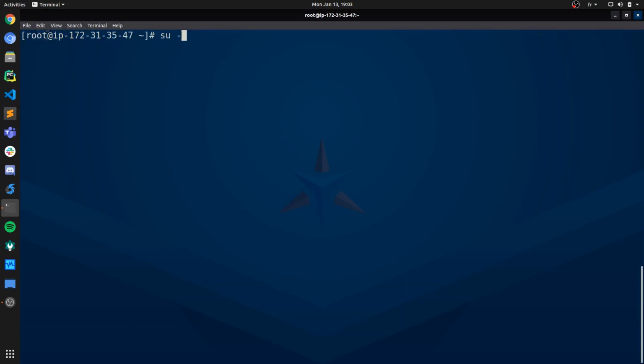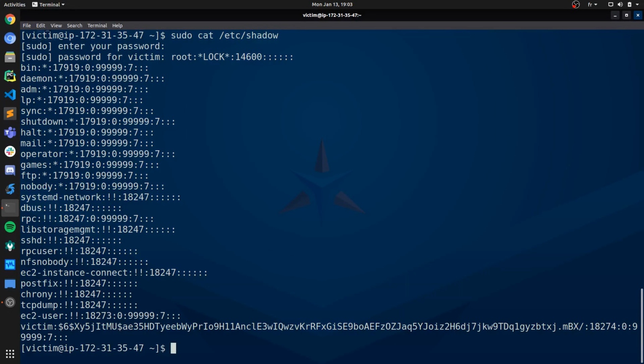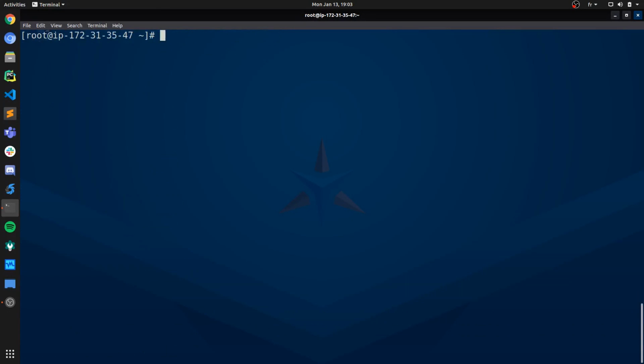Let's switch to our demo victim user. Let's say he's now trying to execute, for example, cat etc shadow. He gets prompted for his password. He enters the password and seamlessly his command is executed. Meanwhile, the root here just got hold of his password.